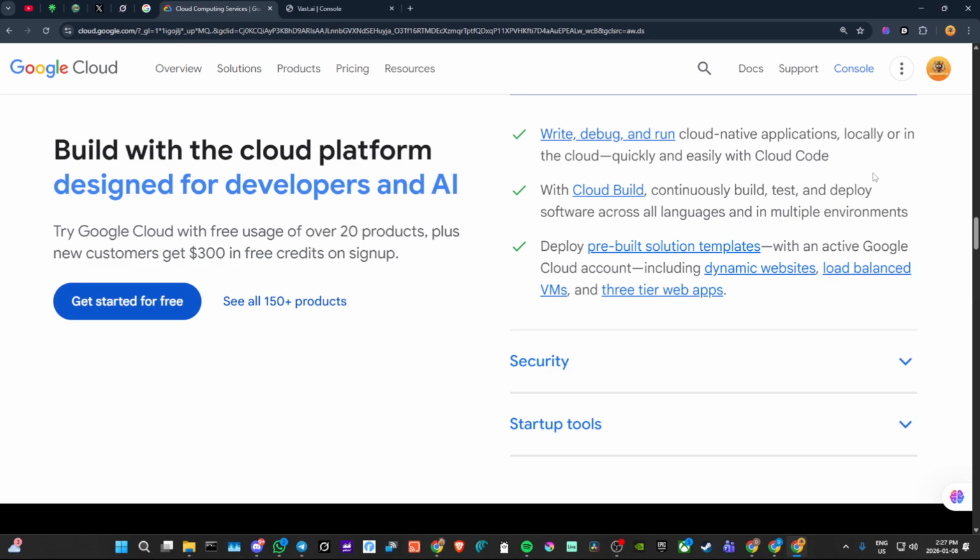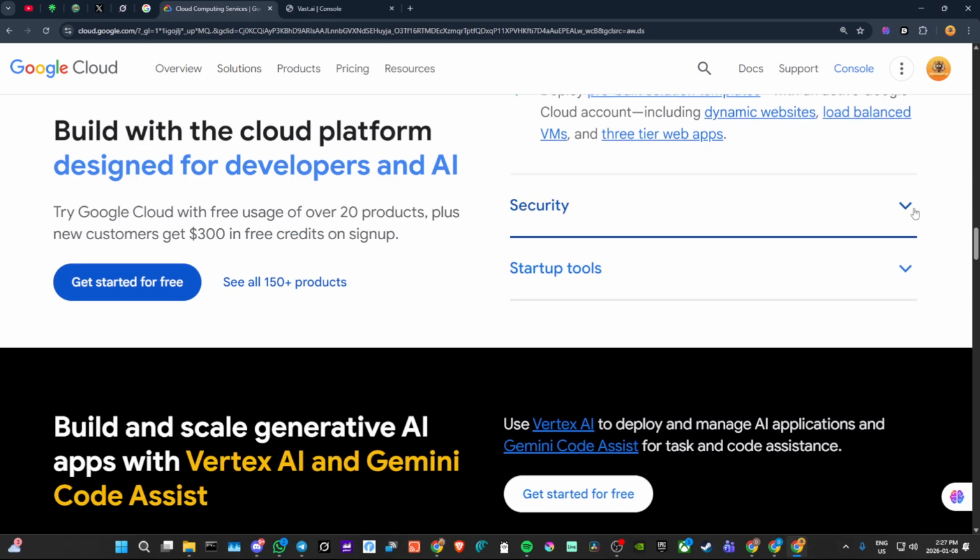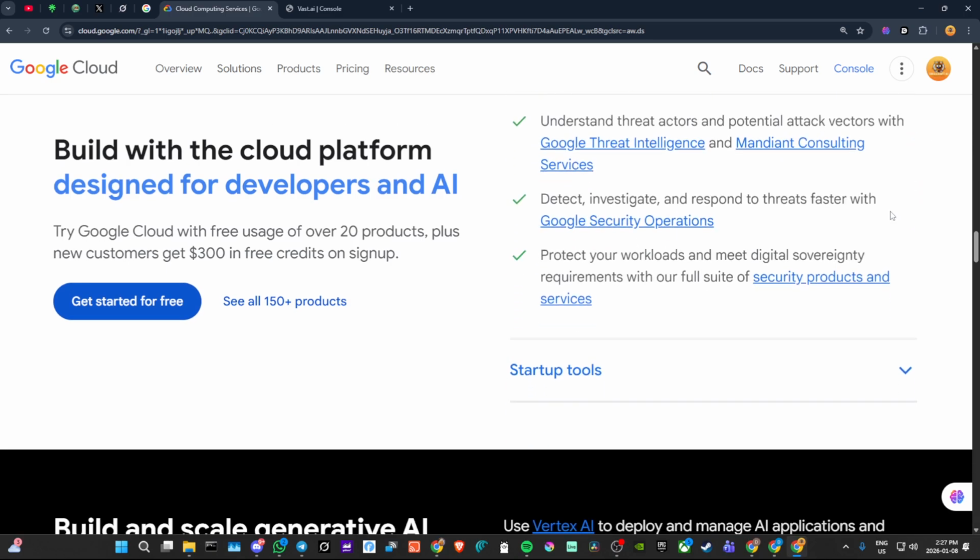With Cloud Build, continuously build, test, and deploy software across all languages and in multiple environments. Deploy pre-built solution templates with an active Google Cloud account, including dynamic websites, load balanced VMs, and 3-tier web apps. Understand threat actors and potential attack vectors with Google Threat Intelligence and Mandiant Consulting Services.